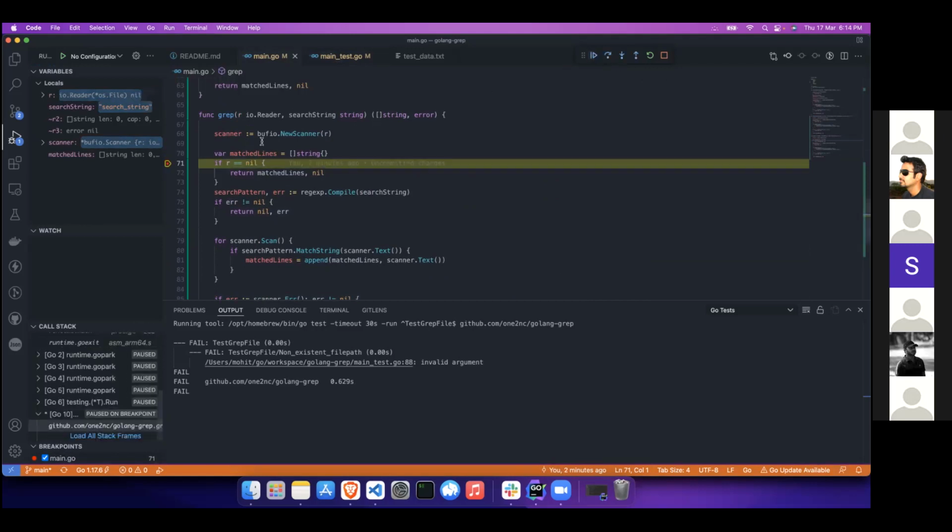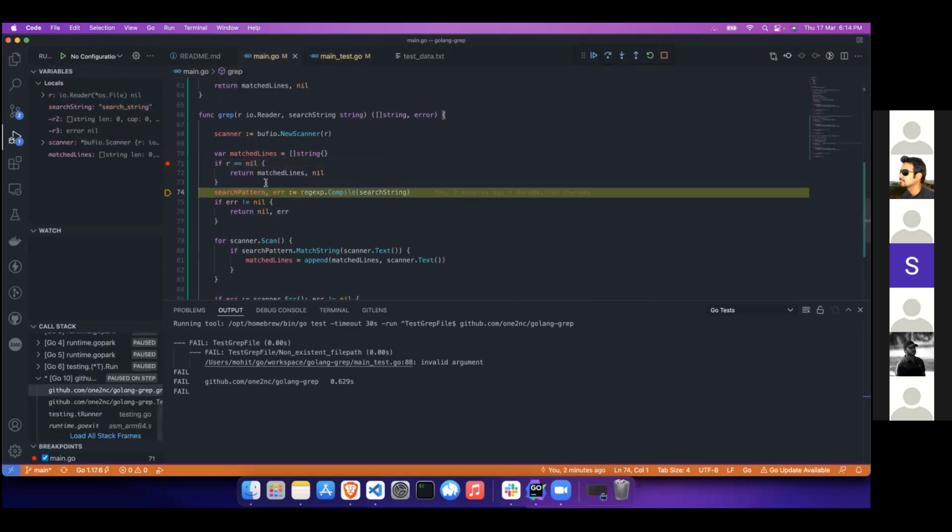That was the fourth one, right? Nil. Why is this failing? os.file nil. I mean, this comparison is wrong. If you could do a proper comparison, this will, I think, proceed.